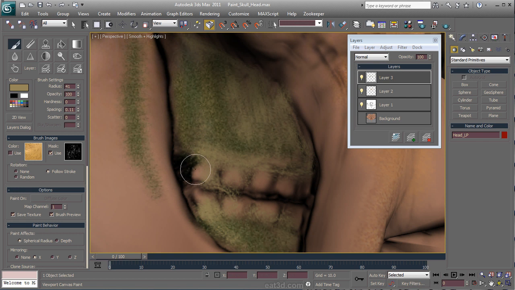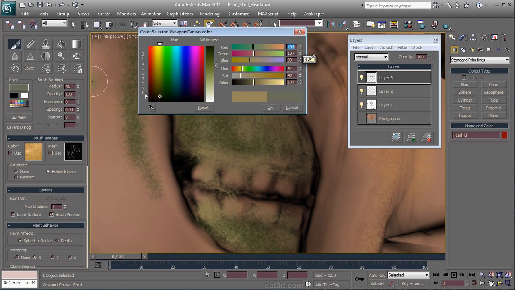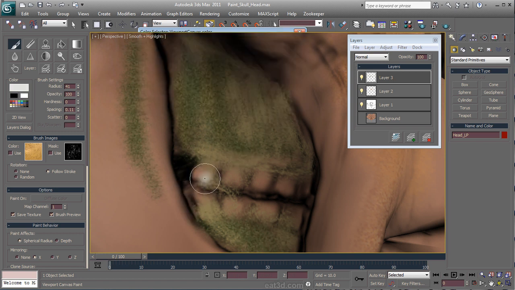And I'm going to turn off the mask and just go in with a color that would be good for the teeth. We'll bring the overall opacity down a bit. Just kind of lay that stuff in there.